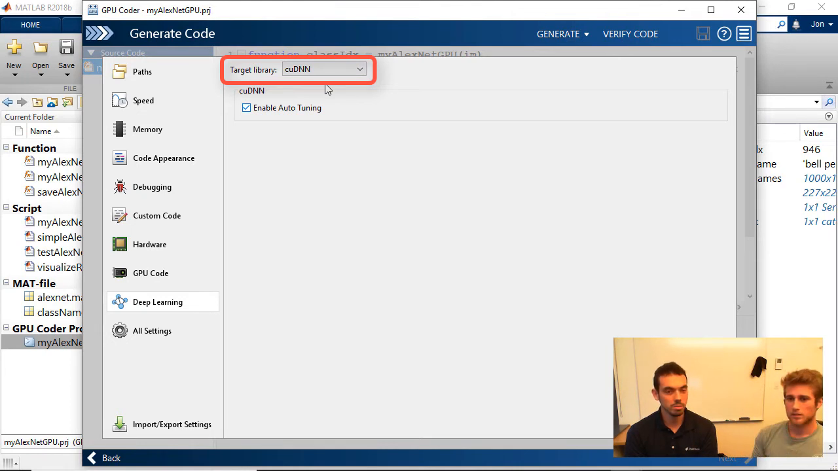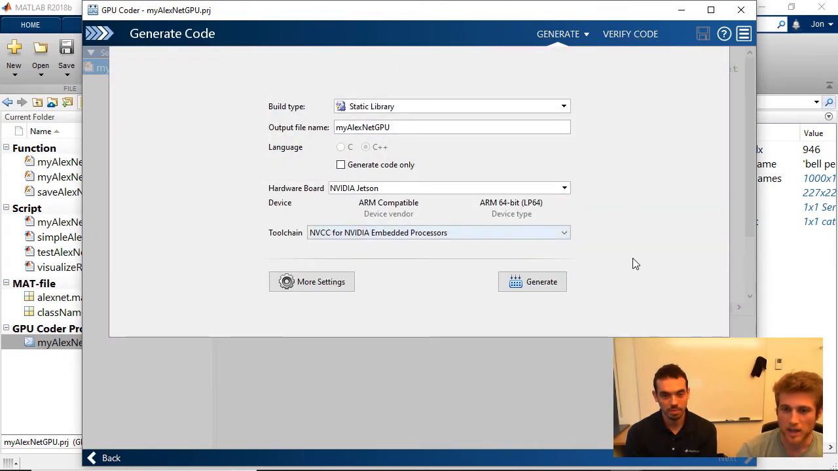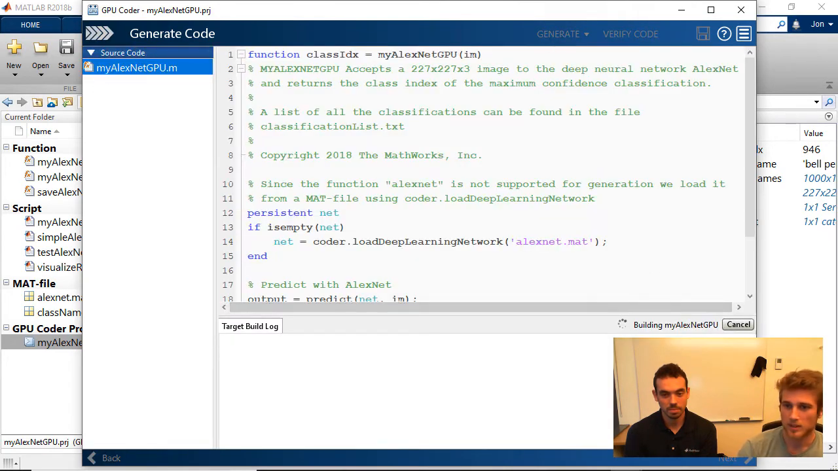Yeah, so these come from GPU Coder or MATLAB Coder. There's certain support packages that let you target specialized frameworks for deep learning. So this is one of them that targets NVIDIA GPUs that we decided to use. Exactly. So once we have that all set up, we're ready to generate code. All we got to do is just hit the button. And we can see that it starts building the generated code.